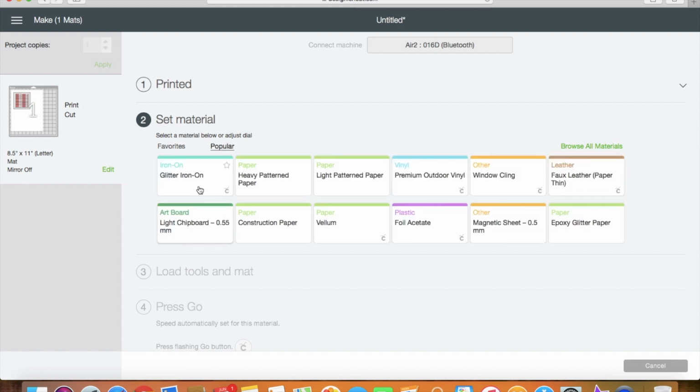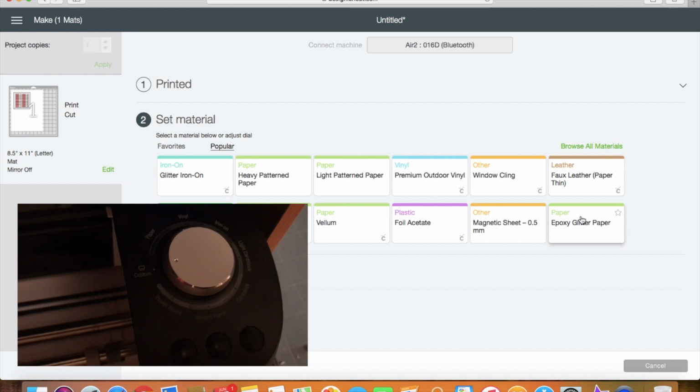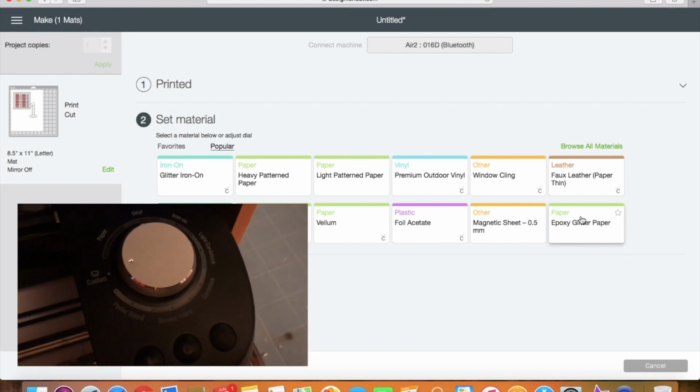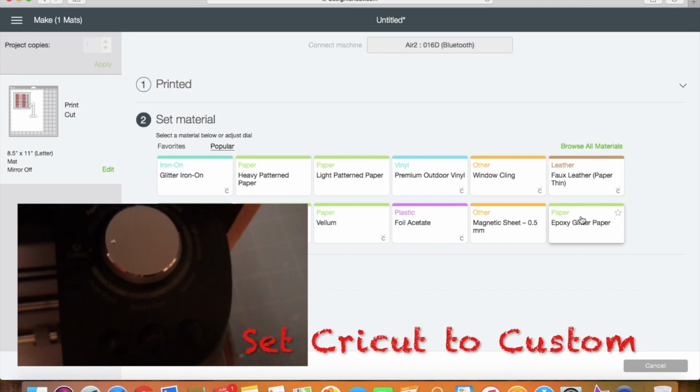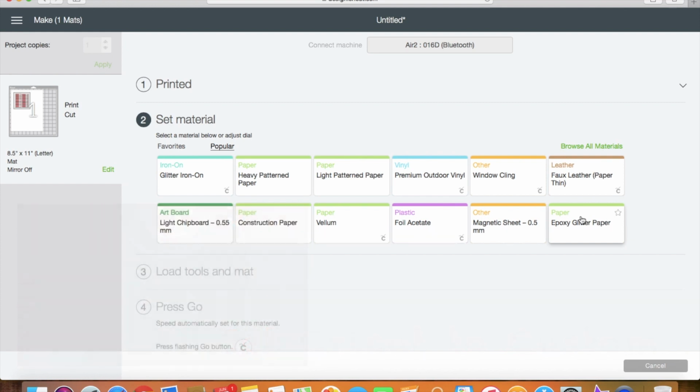Now if you have a custom setting, you want to make sure that on your Cricut it is set to custom setting. On the far left side it shows other settings, but you want to make sure that it's set to custom. And then we'll go to the next part and I'll show you the rest.